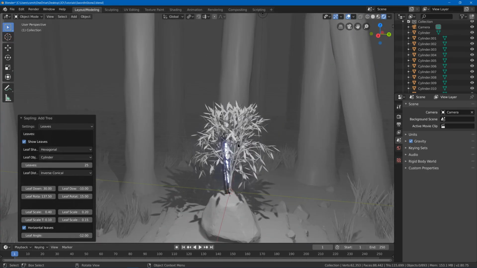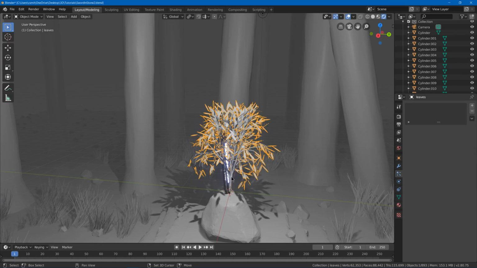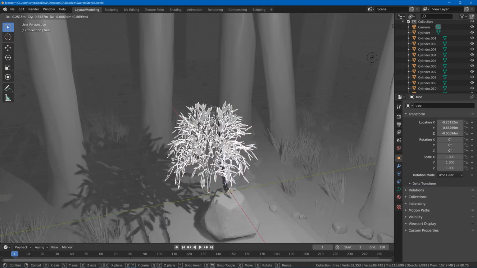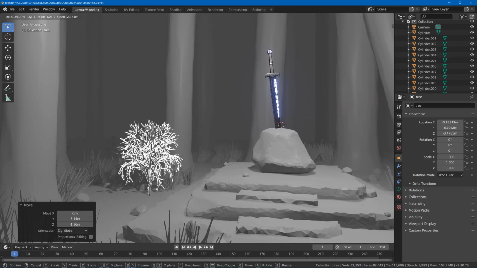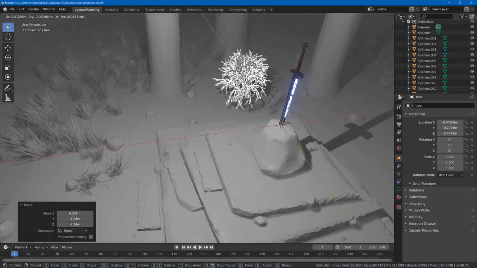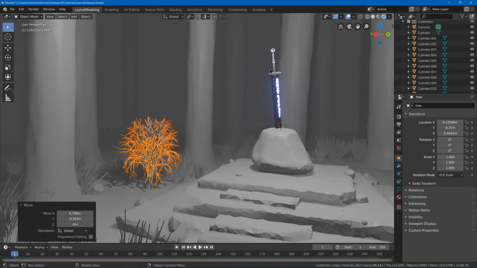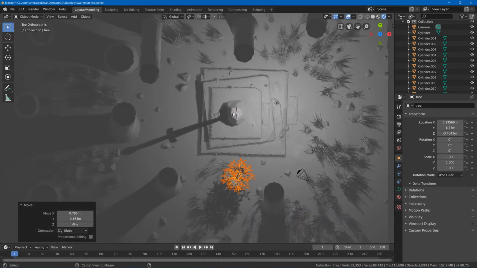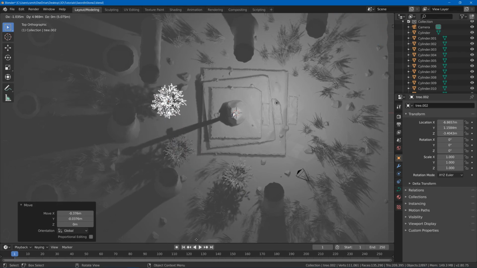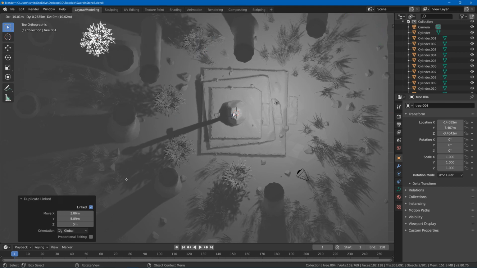So I'll call this my bush, and I will select these and then move it somewhere. Move it here, maybe. And then maybe I'll go back to top view by pressing 7, hit Alt D. Important to hit Alt D so that when we mess with the materials that we won't have problems. And then I can just start moving some bushes around.